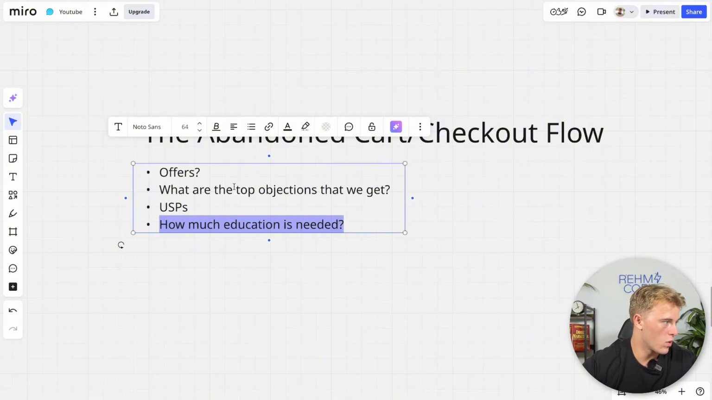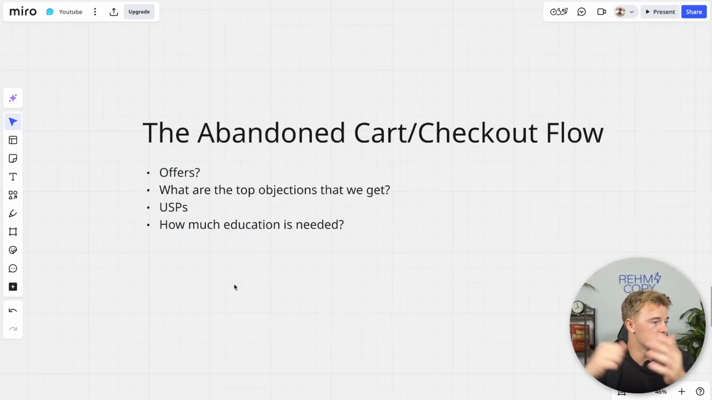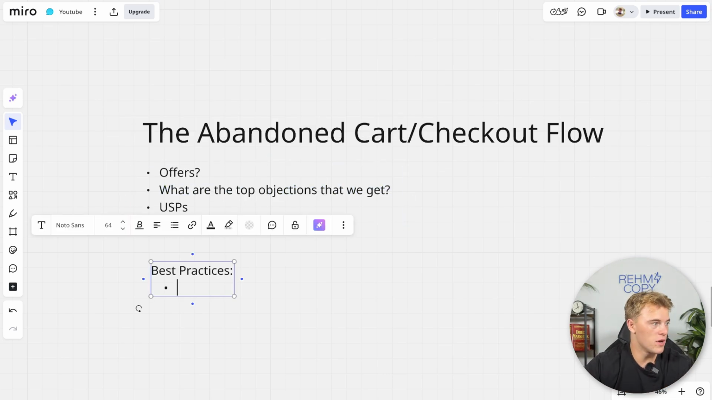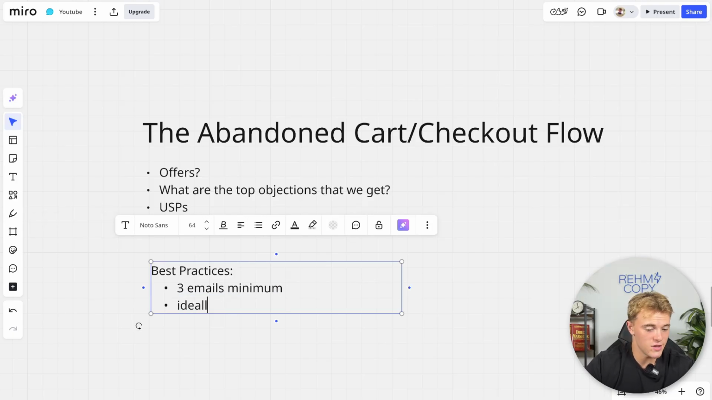E-commerce and whatever type of company you run, it's not easy times nowadays where you can just throw out some random incentive and people will buy. They have a lot of different options, so you need to actually be strategic and think like a real marketer with these points. Now, best practices, you want minimum 3 emails in this flow, and ideally you have about 5 emails.